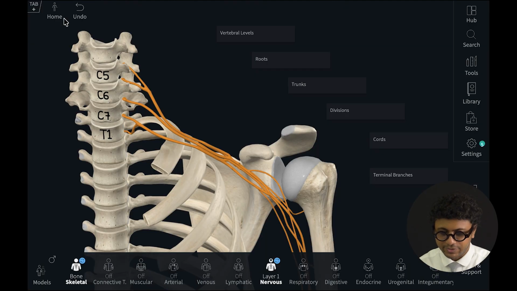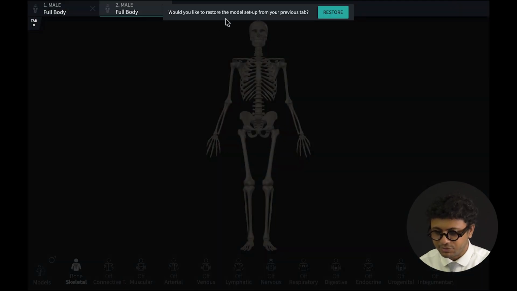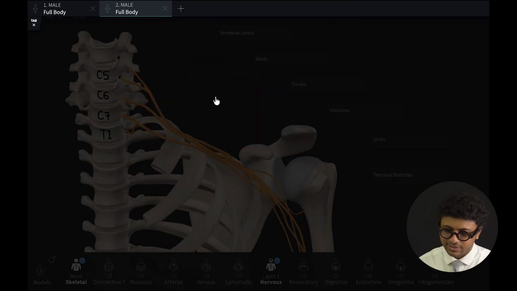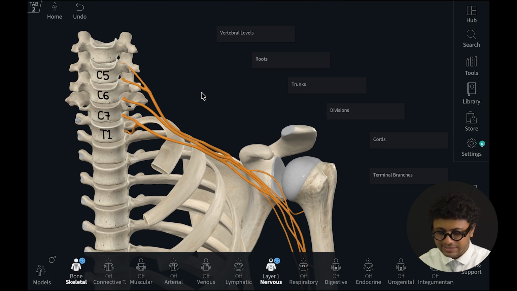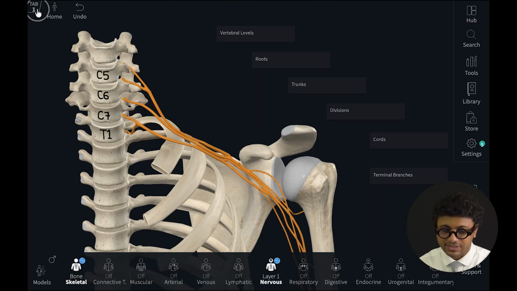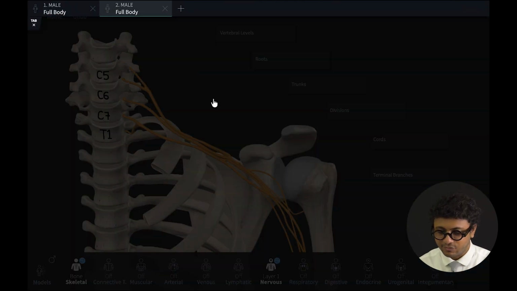Let's just repeat that again. I'm just going to press on tab. And if you look at this option, would you like to restore the model setup from your previous tab? Click on restore and look at the magic. The same model has duplicated itself into the next tab. So if we see here, this is tab 1. You can see we have the same thing here, and if we come back to the second one, we have tab 2.